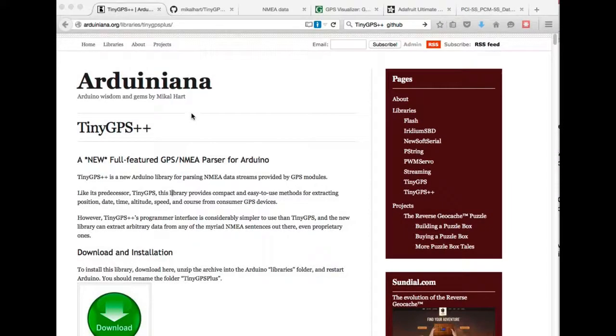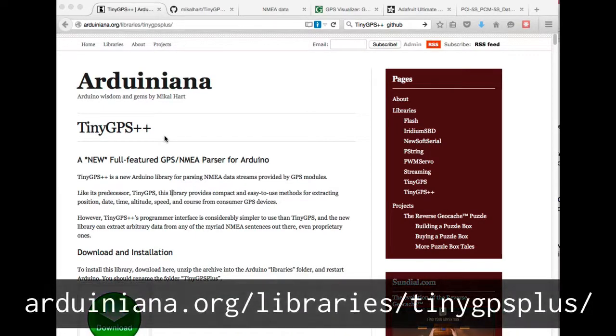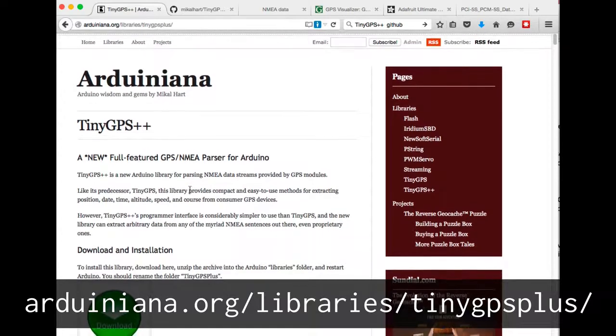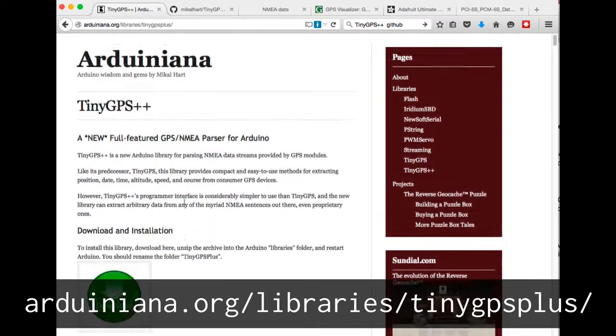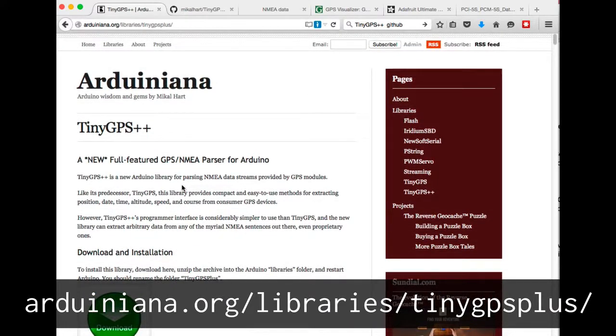In the last demo, I'd like to show you the TinyGPS++ library, which is a library that supersedes the previous TinyGPS library, also very popular. The thing I like about TinyGPS is that it's got a very straightforward, very easy to understand programming interface. And I think that's a big advantage, obviously. So here's the homepage for TinyGPS++, made by Mikal Hart from Arduiniana.